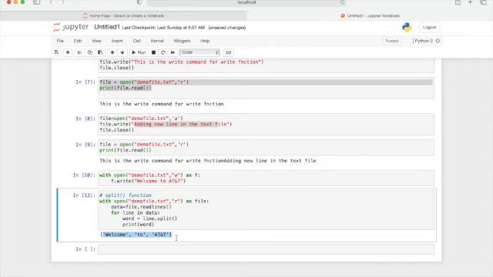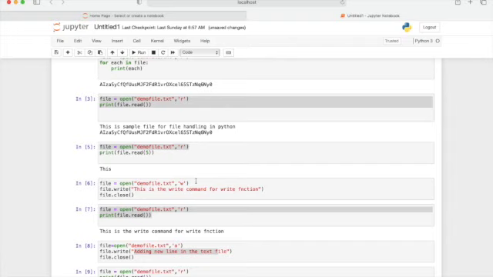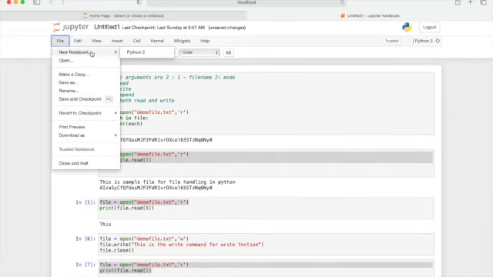But now we are going to study each and every functionality given by Python on the file handling side. Let's talk about that one. So let me open a new notebook over here.